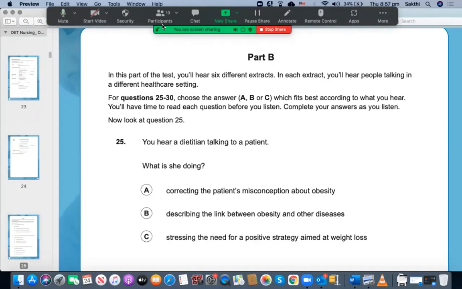Okay. So this is how they are going to look. They will say, choose the answer A, B, or C, which fits best. And they will say, now look at question 25. They will also tell you things like, you hear a dietitian talking to a patient. And then there will be a question. So that's the background information of the audio.